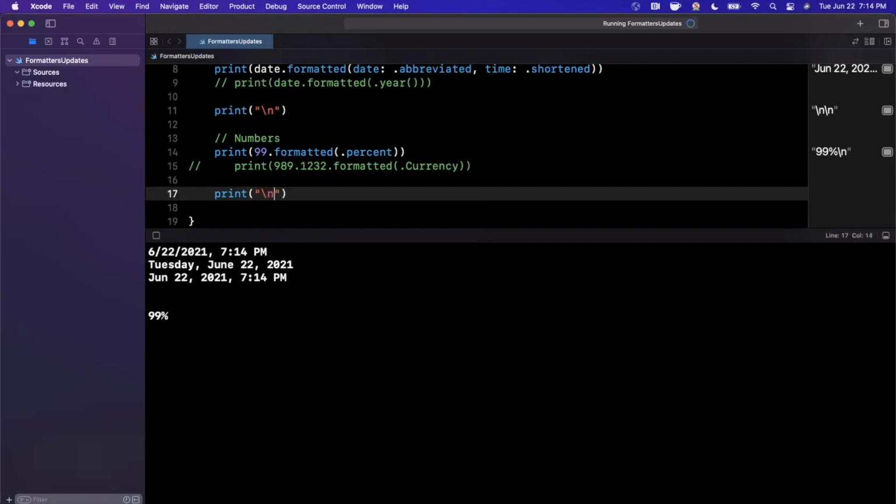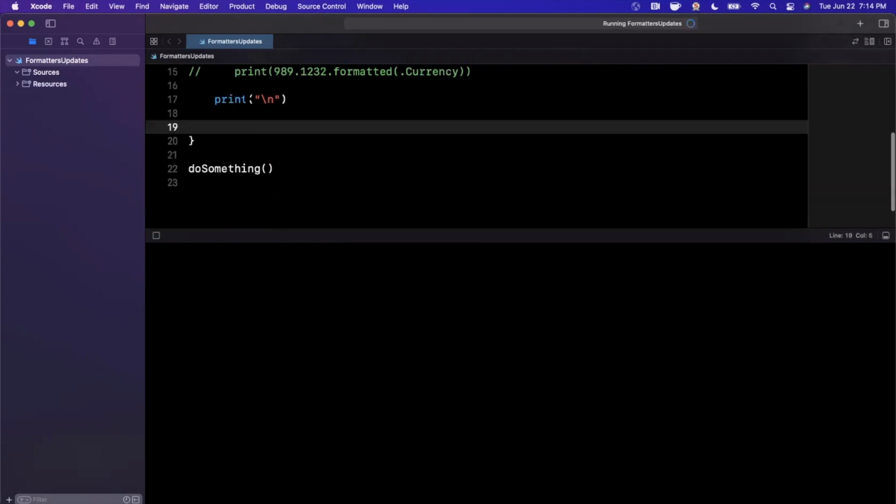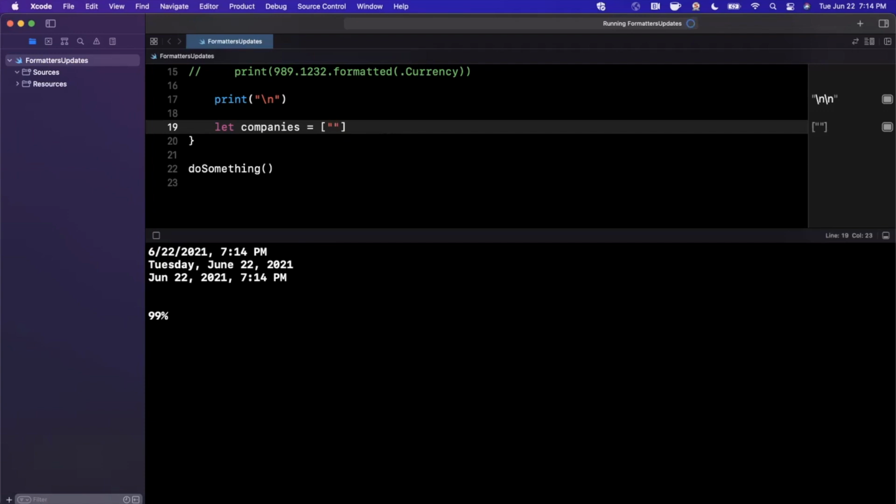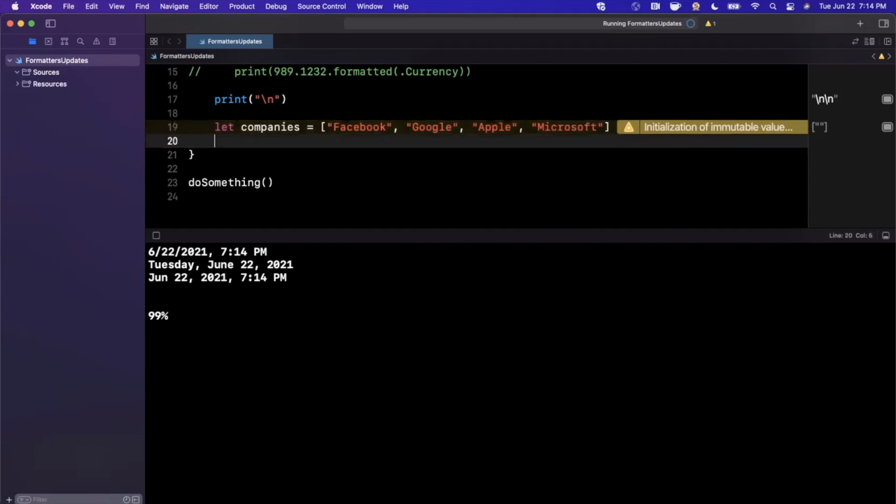And let me line break one more time and show you guys one more way to format. And this one I think is pretty cool too. So let's say you have a collection, right? So let's say we have a collection of company names. And maybe you wanted to take these company names and create a string out of them, right? So let's say we have Facebook, Google, Apple, and let's go one more. Let's go with Microsoft. And let's say you wanted to show a string that said something like Facebook, Google, Apple, and Microsoft, right? So basically the proper grammatical string.